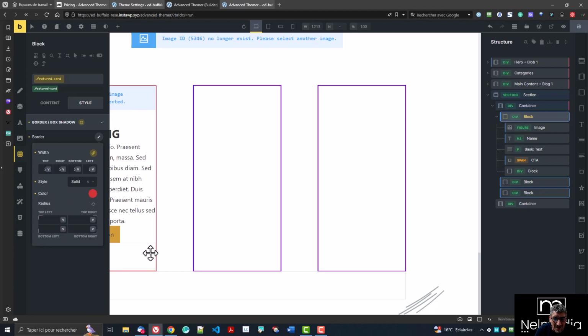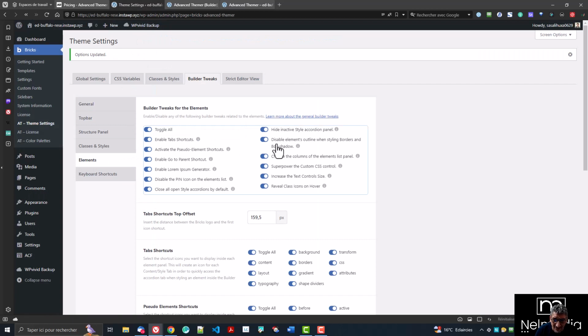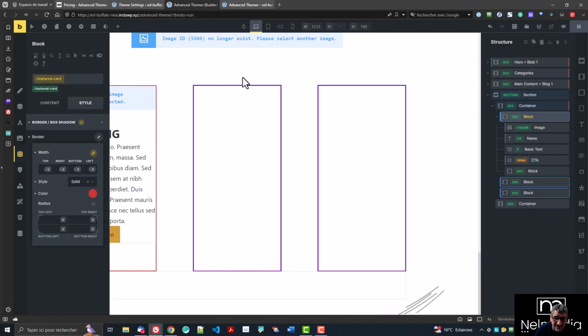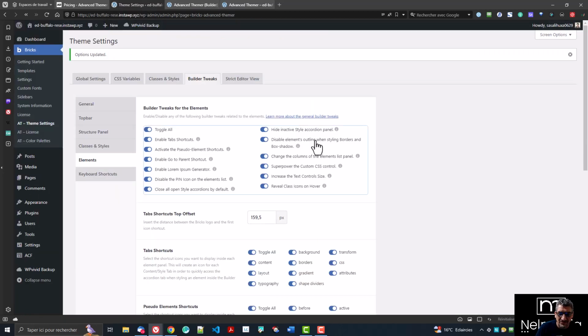Okay. So now I can see my border the right way. Not on those other elements, but at least on the one that I'm editing right now. If I don't toggle on this feature, if that is disabled, I will still have the blue highlight around this one. So it's going to be pretty hard for me to see the border that I'm actually styling right now. That's why this toggle is pretty interesting for that.